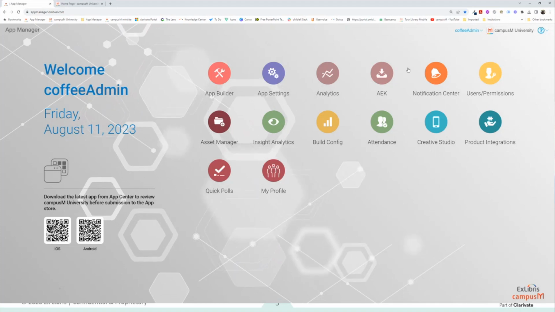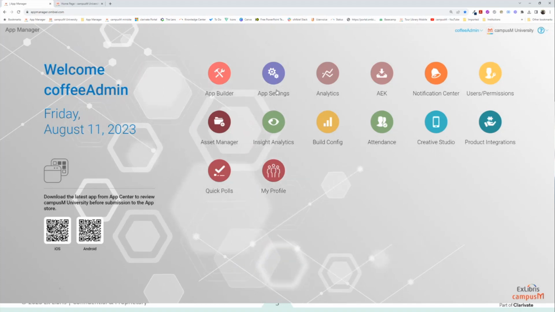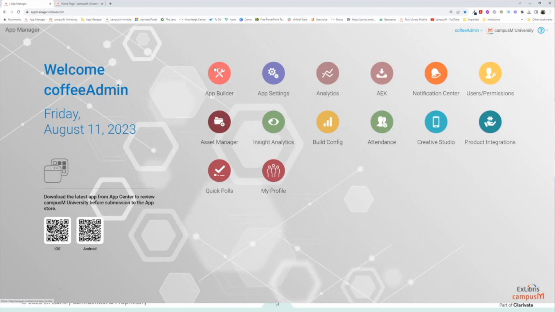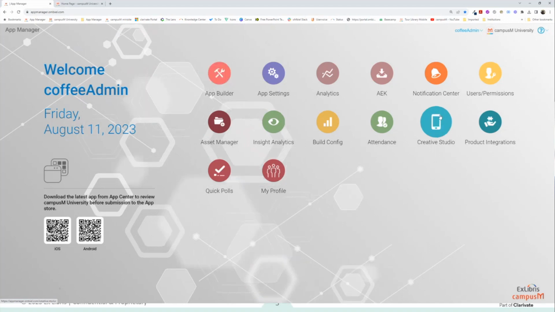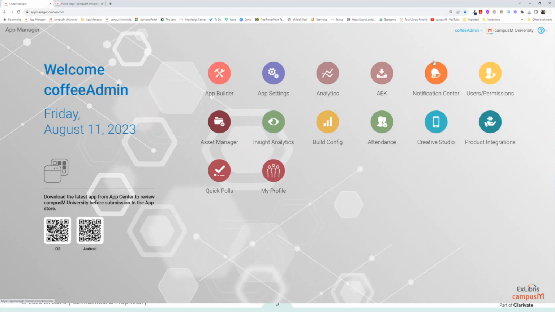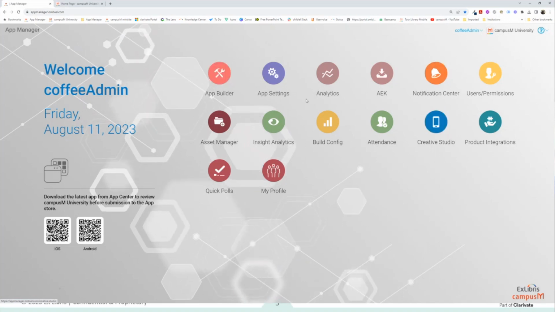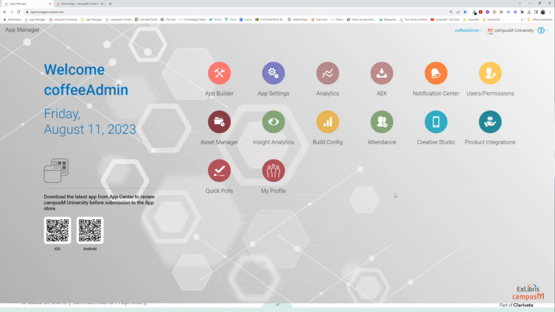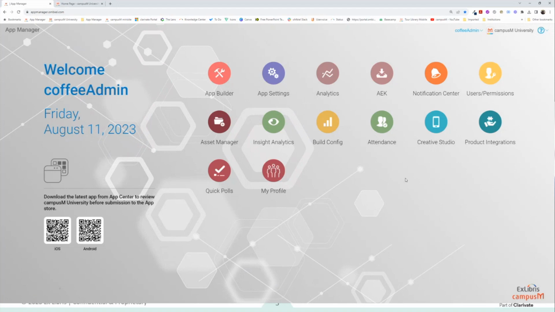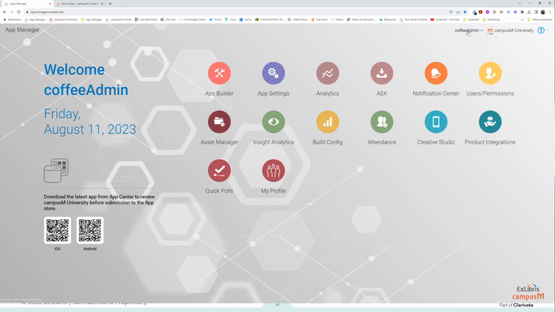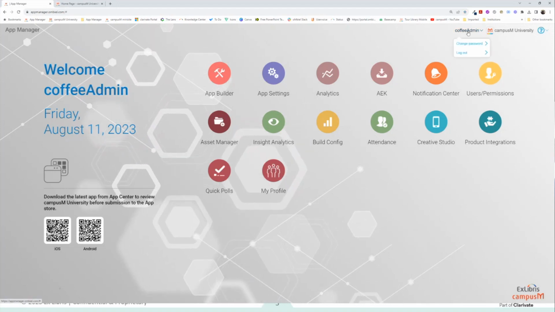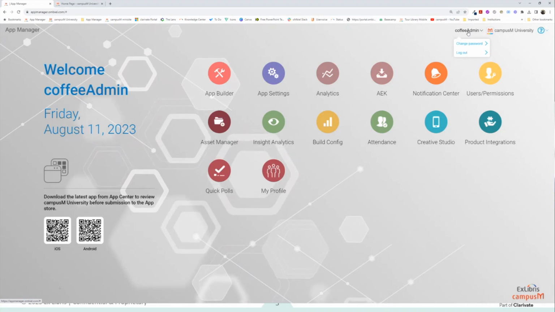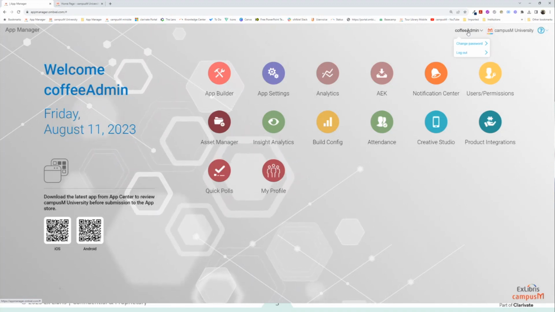These, as I say, are quick access to the various key functions. Today, we'll be looking at App Builder. We'll also be taking a look at Notification Center and Creative Studio. We might dive into app settings as well, just to talk a little bit about publishing and users. At the top here, we have the name of the user that you're currently logged in as. And if I click on that, I can see the ability to change my password and also to log out.